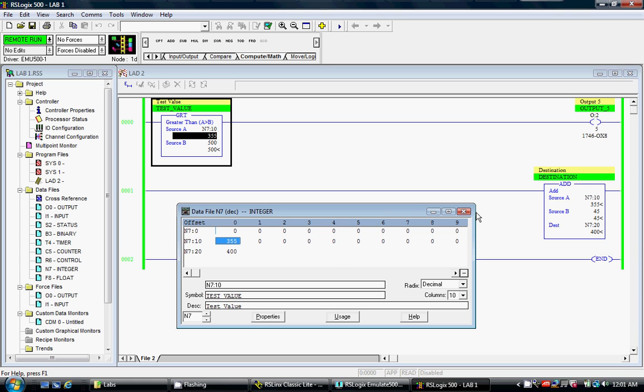Now, one final thing to note: if I were to try to change the destination N7:20 value, and I'll put in 1000 here, let's say, you'll notice the 1000 stayed there until I hit enter, and then it went back to 400. That is because this is the result of a calculation, and the 1000 stayed in the database for one scan. Once it got back to this add instruction, N7:20 was rewritten by the add instruction to be 400. That's proper. Because this is an unconditional statement, there's no way I can make that change.